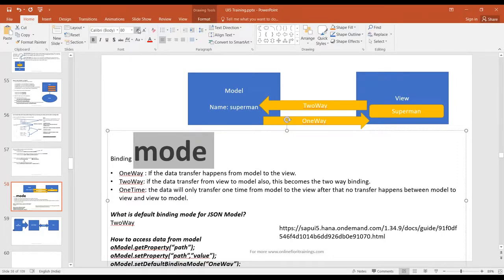Many times people confuse between binding mode and binding type. They go to an interview, the interviewer is asking binding mode, and you are telling the answer of binding type. Will you get selected, guys? If somebody asks you binding mode and you are telling binding type, will you get selected in the interview?